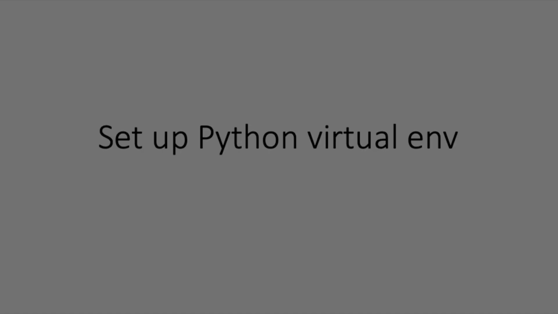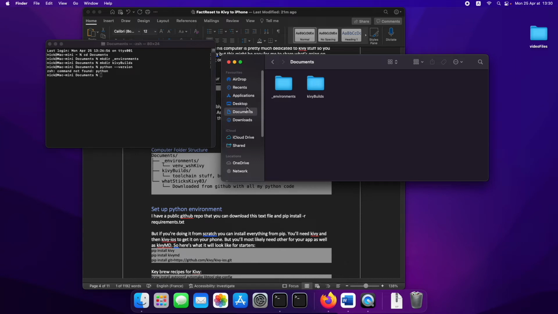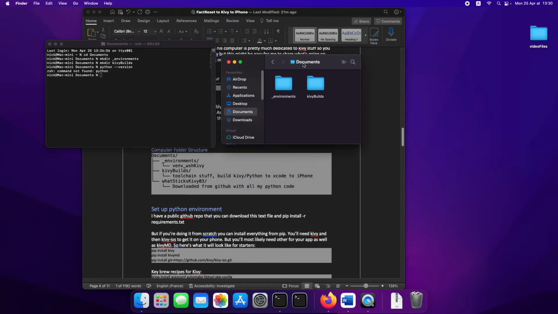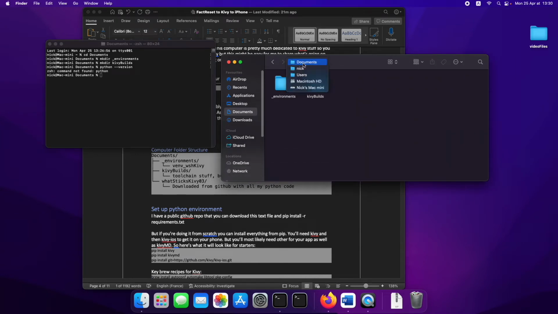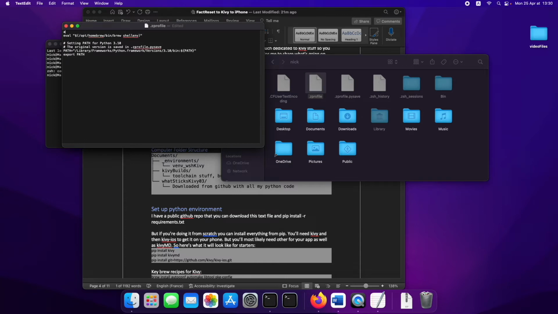I'm going to set up my Python virtual env. Just before that, I'm going to set up my Python alias in my .profile file because I forgot to do that earlier. And I'm going to do that by opening the .profile file, and at the top just enter python equals python3.